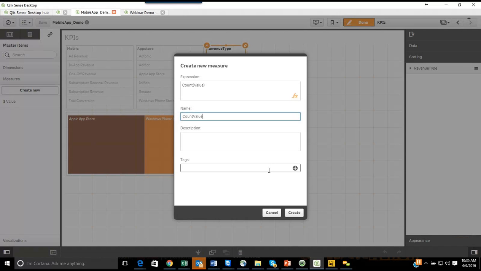I can put tags in this, so I can search this function if you have created hundreds of pre-calculated measures in your application dashboard. Then you want to put some tags, keywords, which will allow you to search them easily. So you can say this is count value, one of my keywords that I'm going to add, and I'm just going to say create.